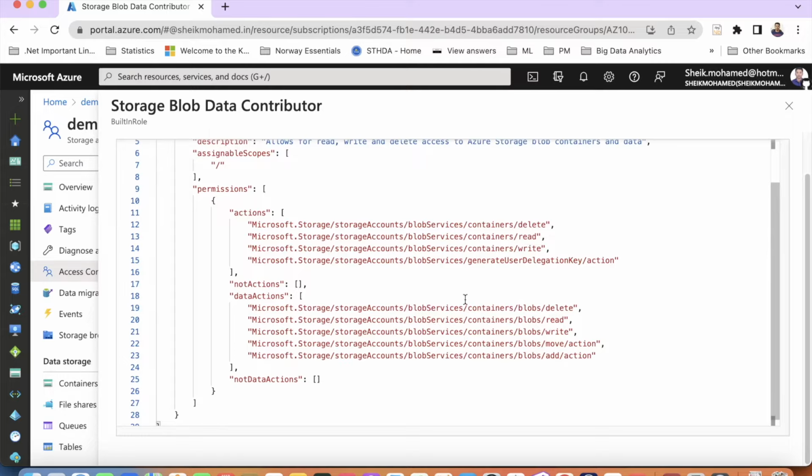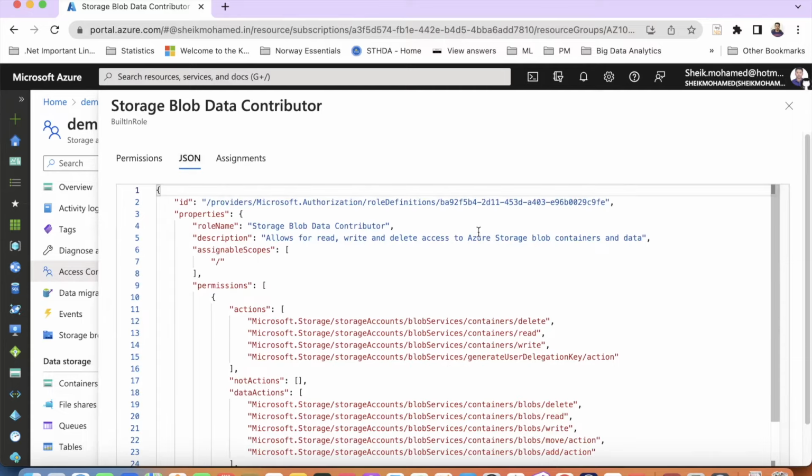Okay, so just keep in mind the data actions are applicable to storage accounts or storage specific resources. For virtual machines and others, there are specific roles, like Virtual Machine Contributor. So just keep in mind that you can look at this role definition for any of the roles that you are interested in or that are relevant for you to provide to the users or groups in your organization.